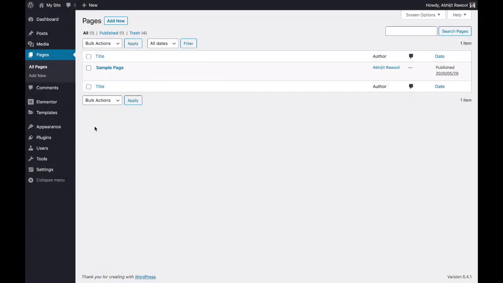In this tutorial you are going to learn how to add JavaScript in GeneratePress theme. First, you need to install and activate the GP Premium plugin. You will find the link to this plugin below this video.